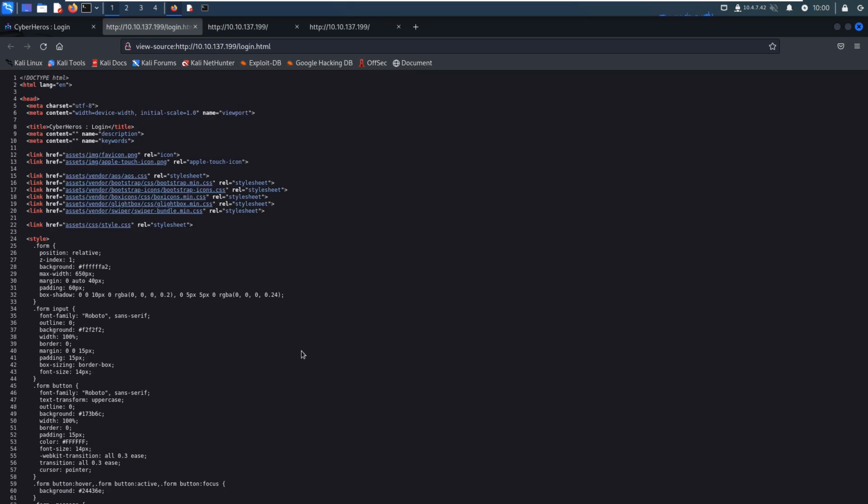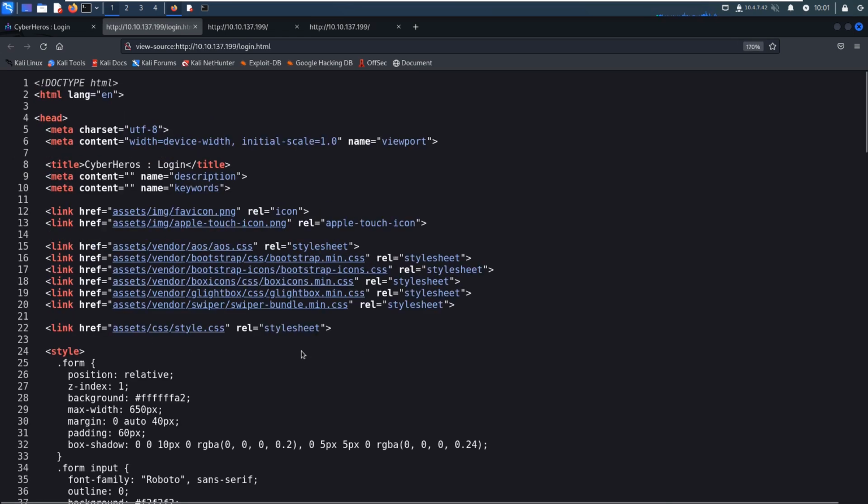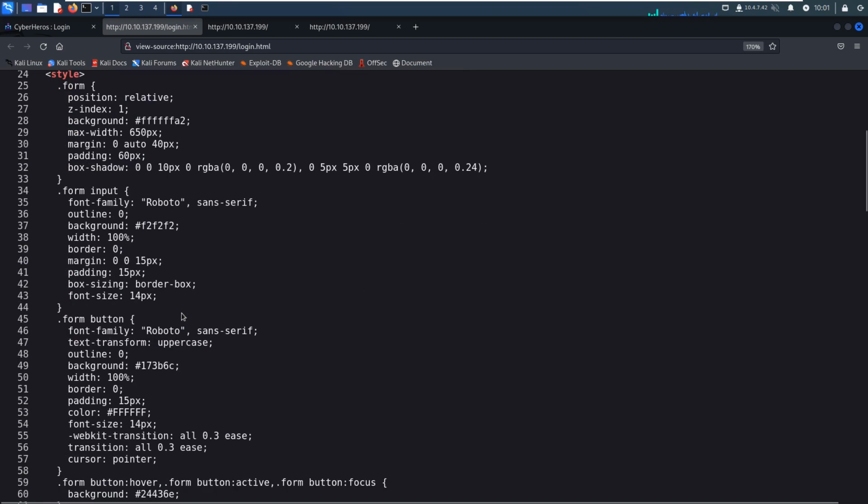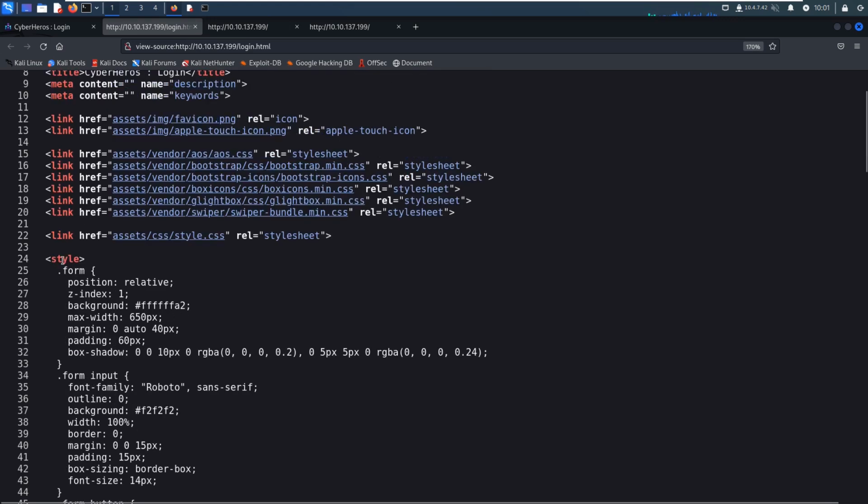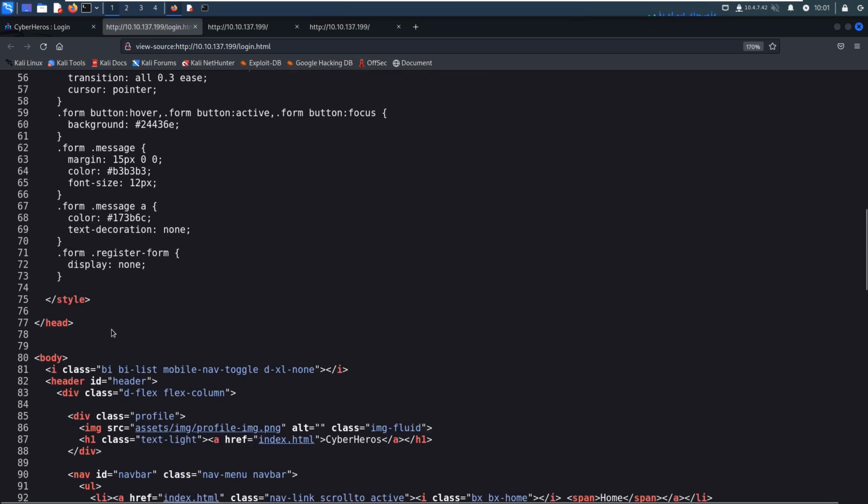Let me make the font bigger so you can see what's going on exactly. The header section is almost the same as the home page and about page. So here is some CSS. This is internal CSS, but it's not useful from the point of view of penetration.